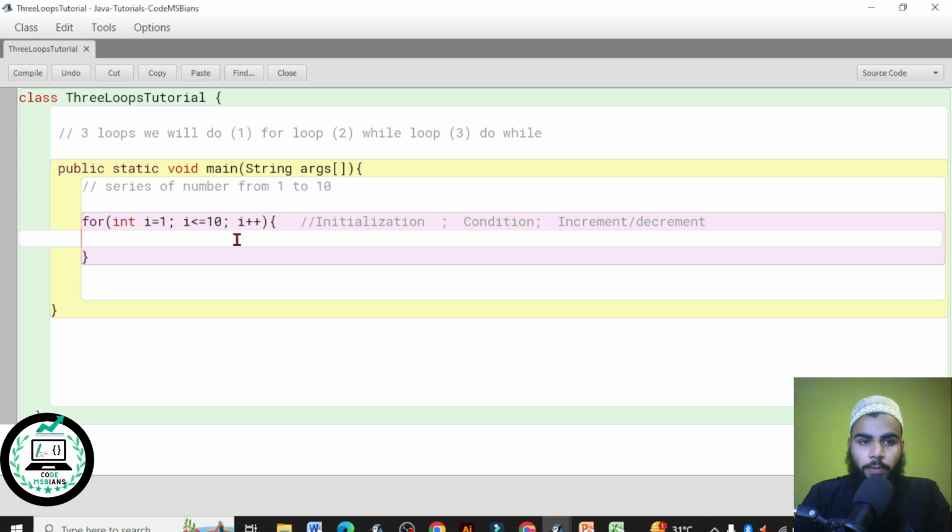Now we have written this loop here, and inside the loop I am going to write System.out.println.